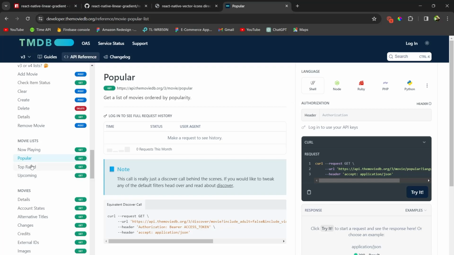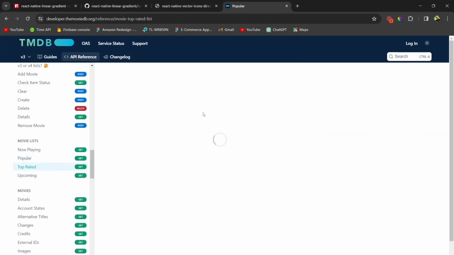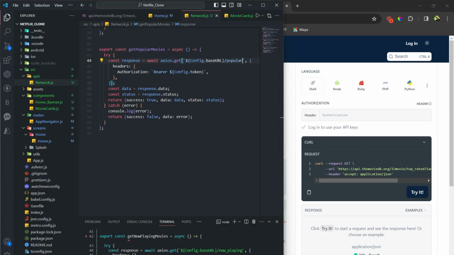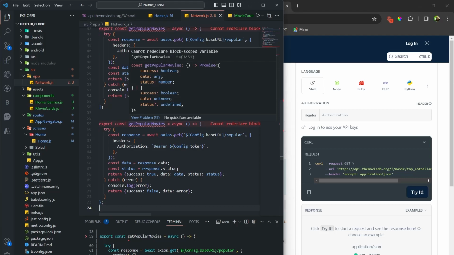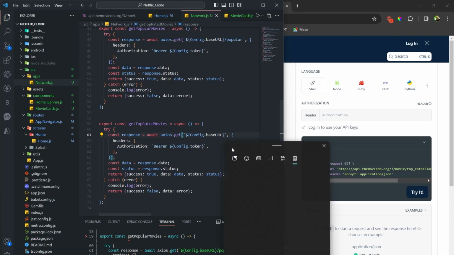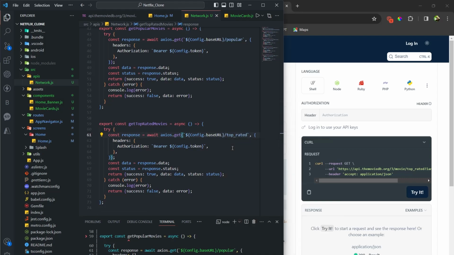And what's left is top rated, right? Top rated we'll do now. Same way, simply copy the endpoint, and copy this thing and paste it here, and change the name to top rated. Okay, and let's change the endpoint also the same way, top rated. That's it. See, is there any difference?